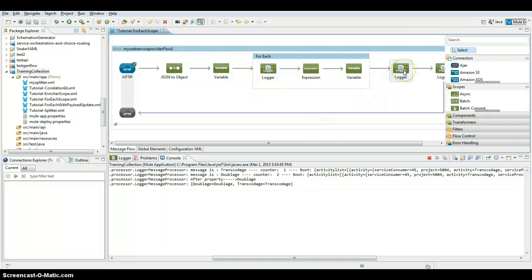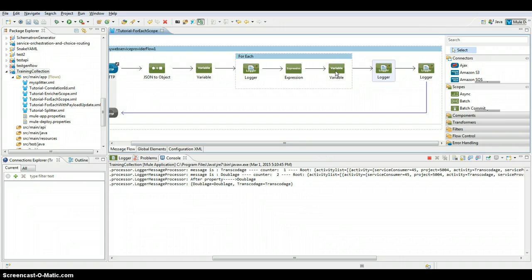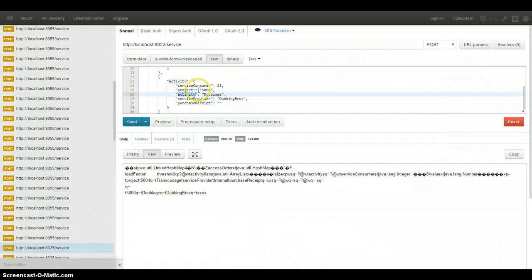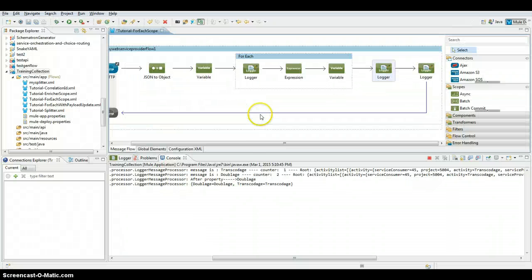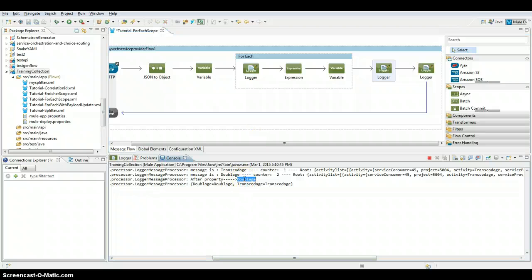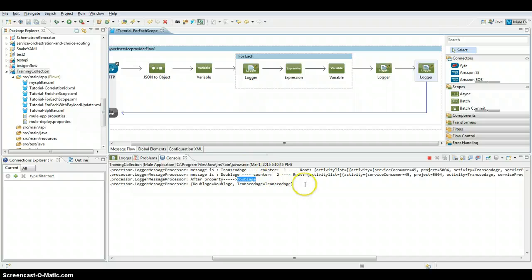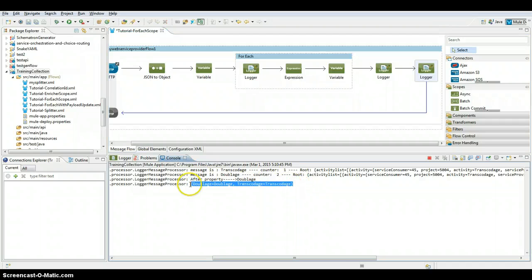The logger which I kept outside the for each scope is printing the variable, which as expected is just the element out of the activity list here, which is nothing but double hash. So double hash has printed here. Now I want to see whether my hash map, into which I extracted the values out of the activity list within my for each scope, is printing or not, which is here. So I can see the hash map printed here, key value double hash, where I have given the key and value as the same name or same value.